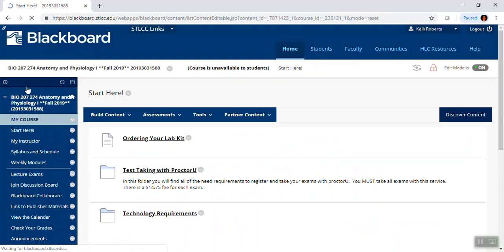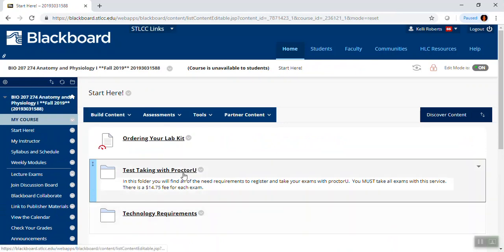Also here in the Start Here folder, we have some information on taking your test with ProctorU. Because this is an online course, you will have to have your exams proctored, and what that means is that you are going to pay a $14.75 fee for a company to watch you take your test over the internet, over your computer. So you have to make sure that your computer has a camera attached to it, and then they will actually take access of that camera, and it's basically kind of recording you taking the test, and they look for any abnormalities. So it's almost like your instructor would be on the other side if you were in the classroom and you were taking the test, to make sure that you're not cheating on it.